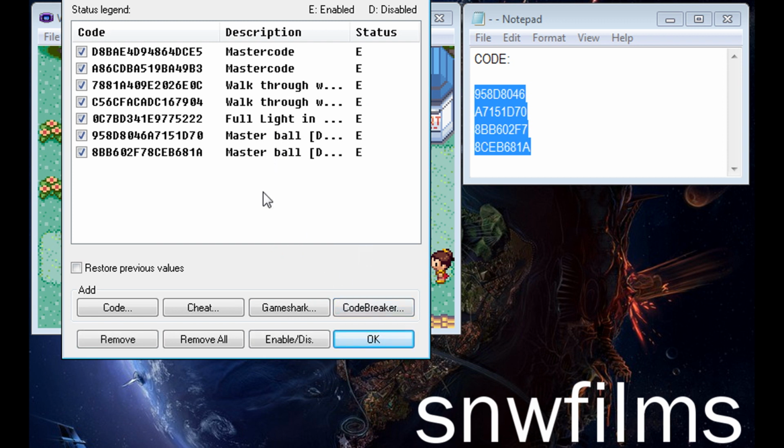What you're going to want to do after you use it, you want to disable it because it will keep you from using any other cheat like walk through walls, and it will make all the other items in the shop menu go away. But just disable it after you're done.